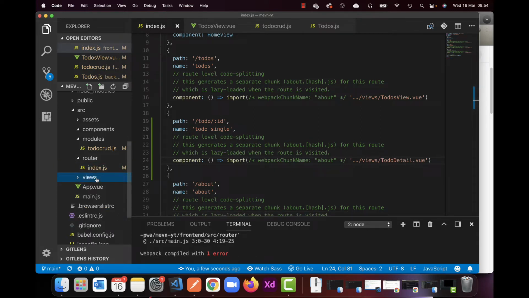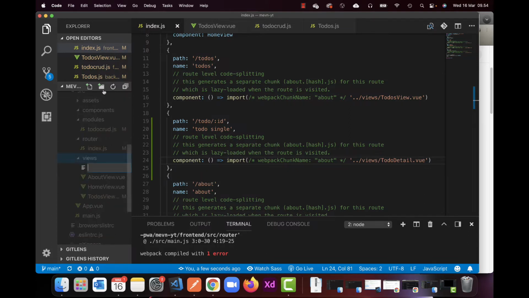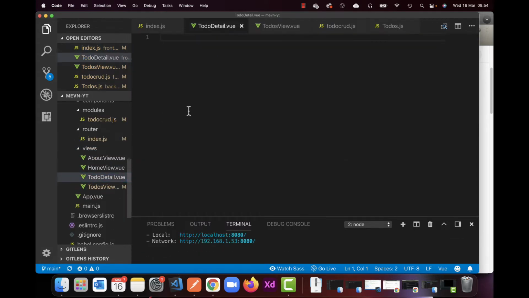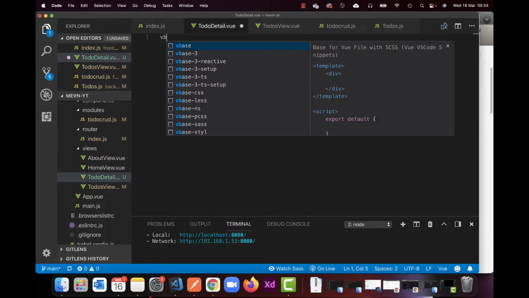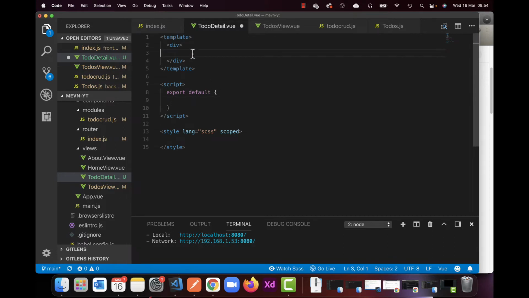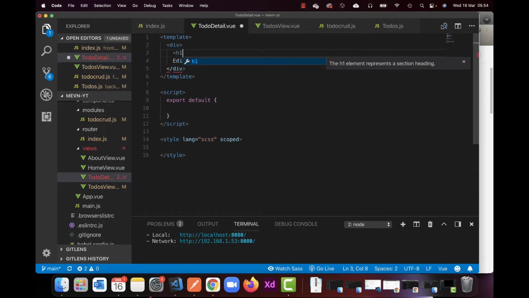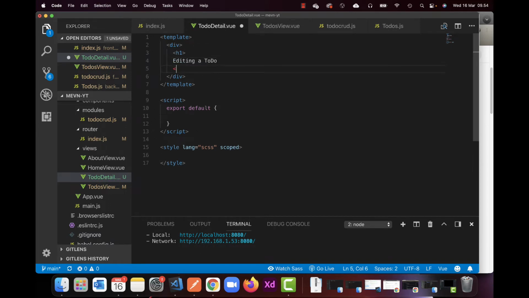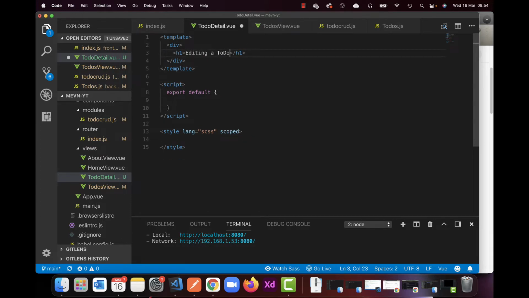So in my view, I'm going to hit plus, so create the new one, and I'm going to call this ToDo detail.view. And in here, I'm going to do the vbase, there we go, to just create the standard things. Again, this is V2 or V3 snippets, so some of those. And I'm just going to do editing a ToDo. I'm going to wrap this in an H1 because the system doesn't want to help me. And great. So this is the standard thing we have.